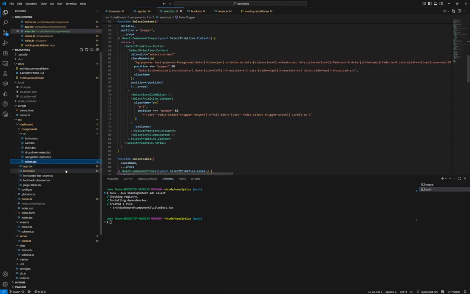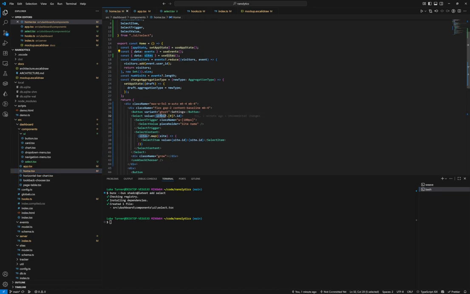Okay, so now in our homepage, we have our app state here already. So this value is going to be appstate.site.id. And, you know, we'll need to put a question mark here because it could be null, right? I think that if that's not set, it's going to use this placeholder value, which is what we would want. And then we also are going to add an on value change. And this is going to accept the value. And it's going to set app state.